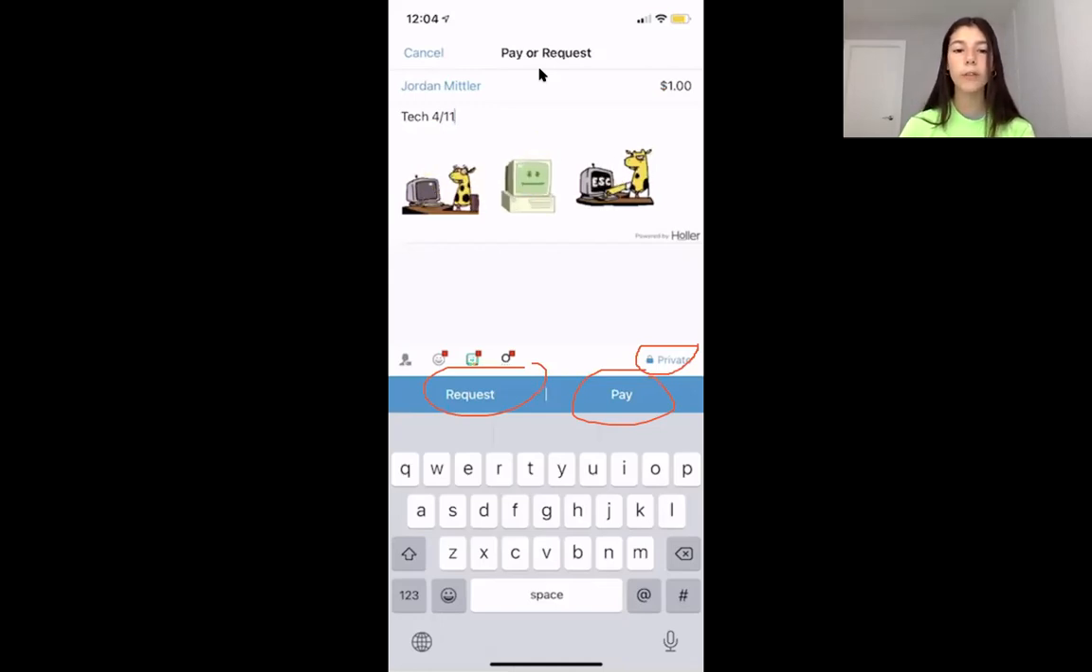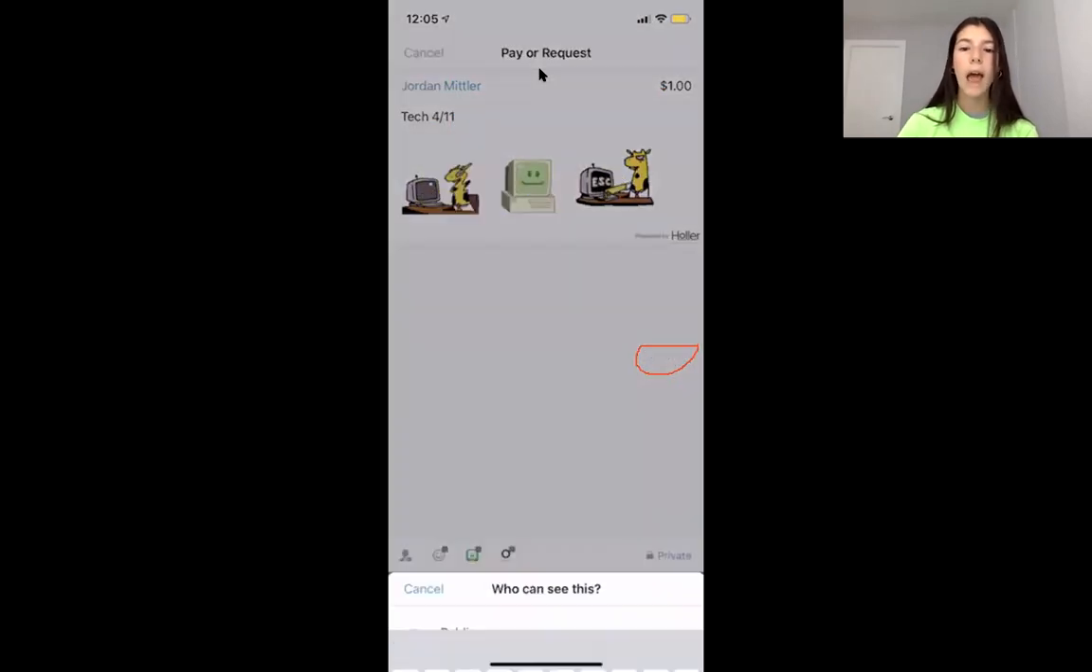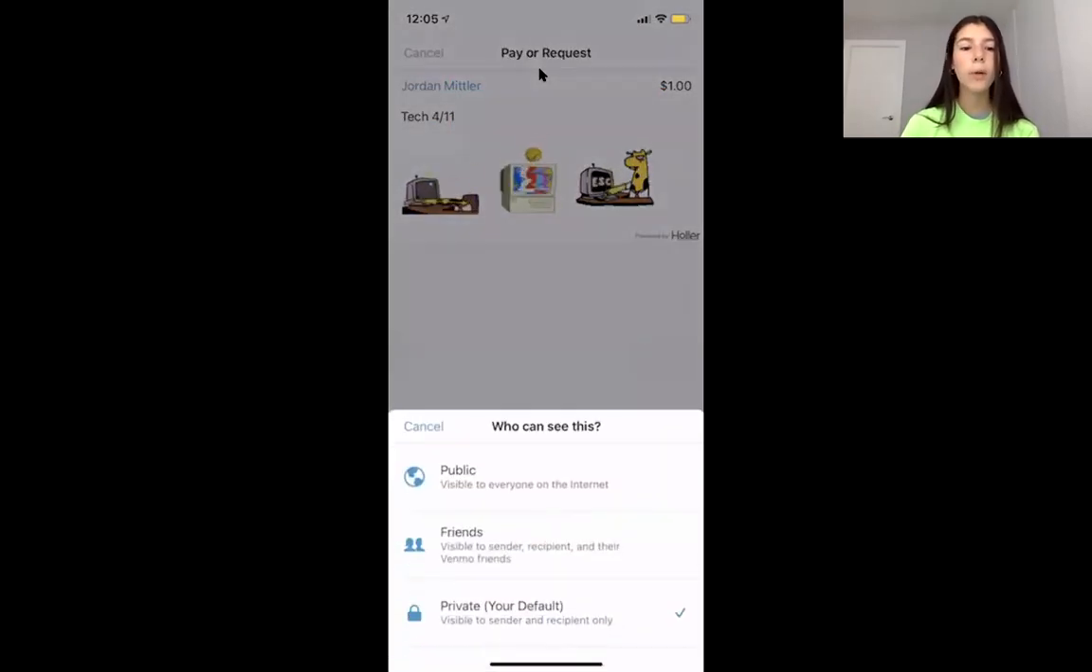You could see that right above it, there's a little setting that says that it's private. So that means that this transaction is private and other people on Venmo can't see what you're doing. But if you wanted to change the settings, you could click on that button and you could change it to public, or you could change it so that your friends on Venmo can see it. But we recommend that you keep it private unless you want other people to see it.